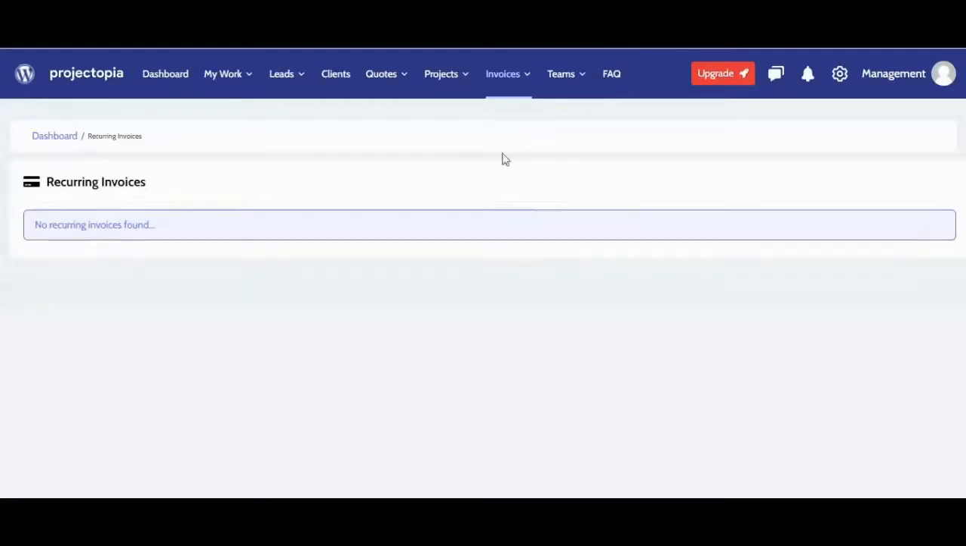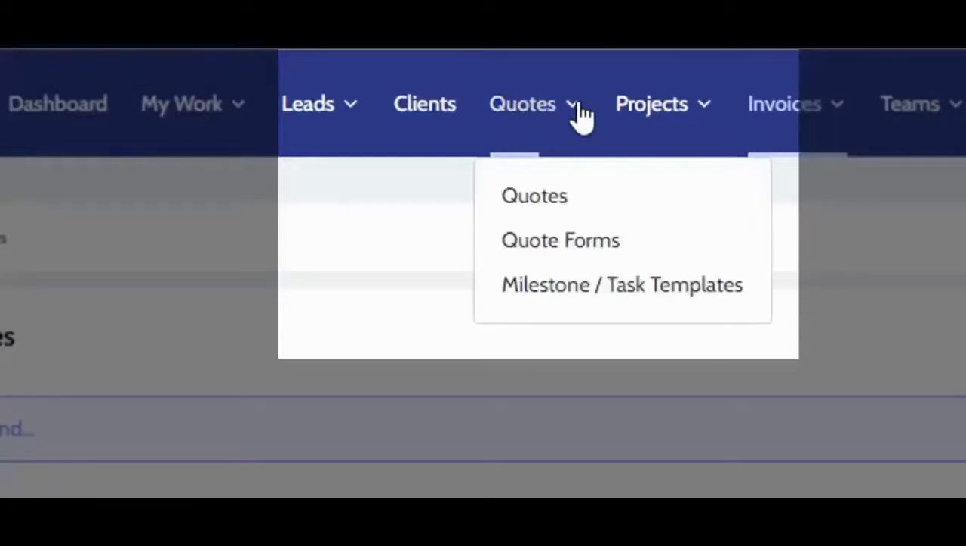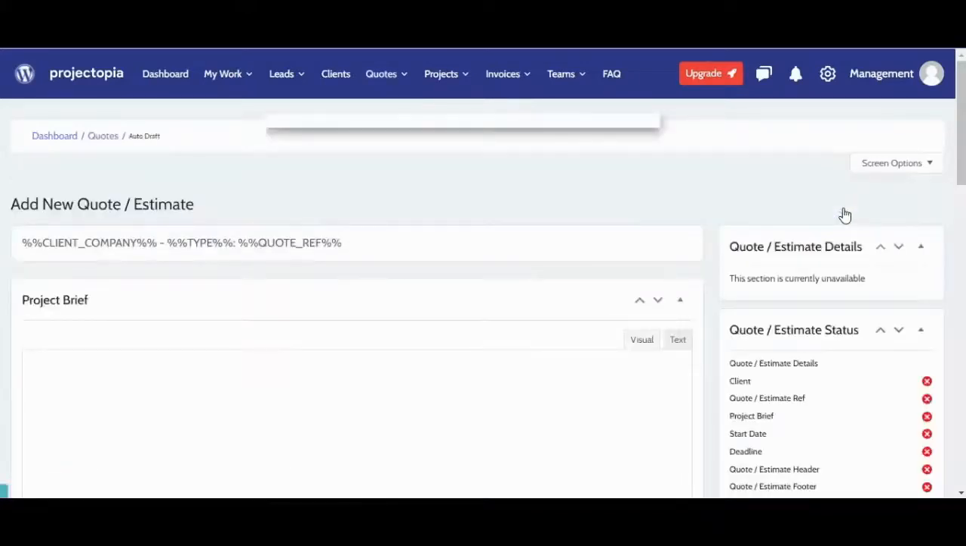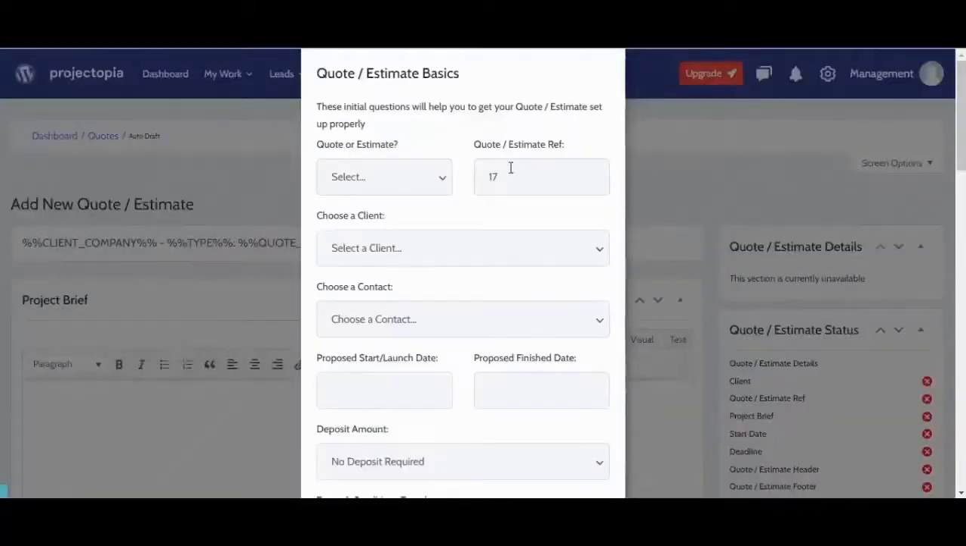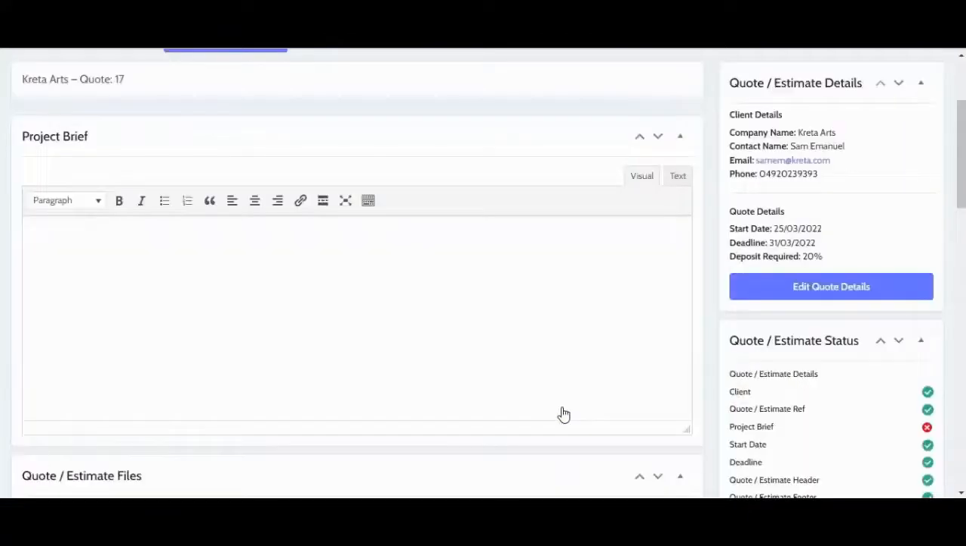Now that we learned to create invoices in Projectopia, let's try creating quotes/estimates for a new client. Hover over Quotes from the navigation bar, and then click on Quotes. Here, click on New Quotes/Estimates. On the pop-up, enter basic details for the quotes. Now add the project brief.